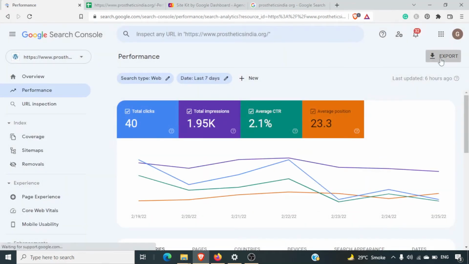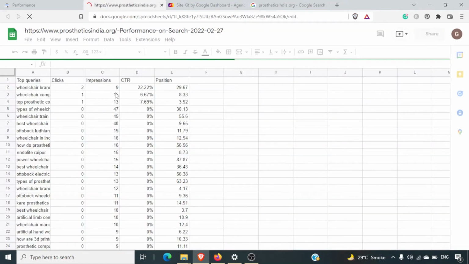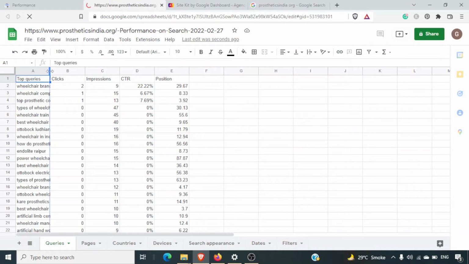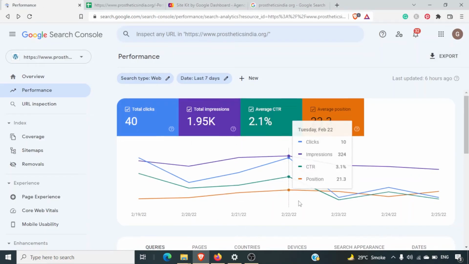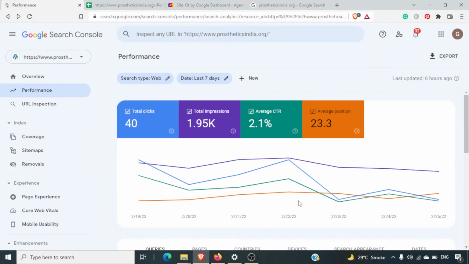And now I'll click on export, and click on Google Sheet. A new sheet will be generated, and we can see the CTR, position, impressions, and the clicks that we are getting. In the last 7 days, we have got just 4 clicks from a certain type of keywords, and not much. So this is how you can check your performance, whether it's good, bad, or ugly, and you can improve upon it based on the data that you have.